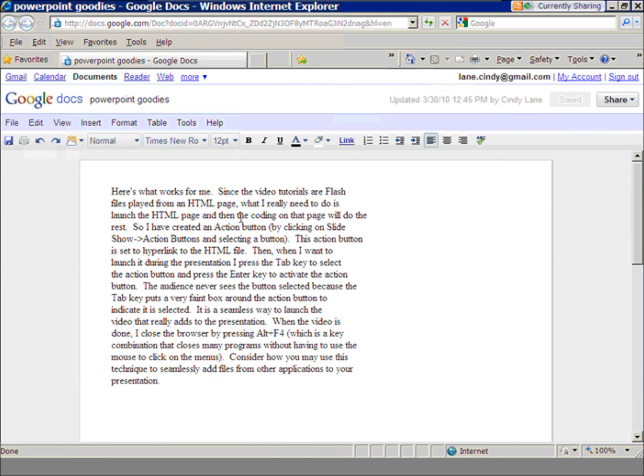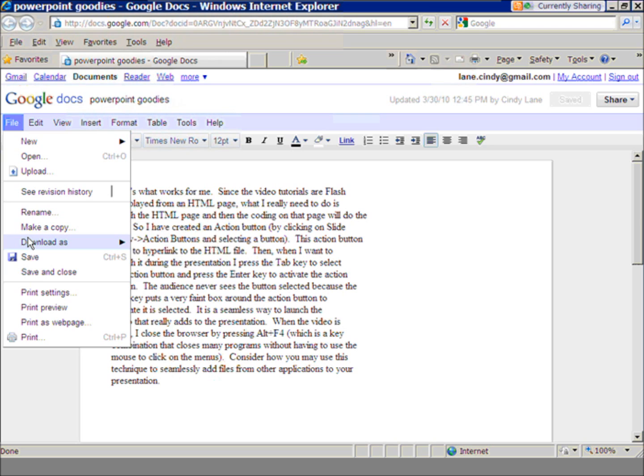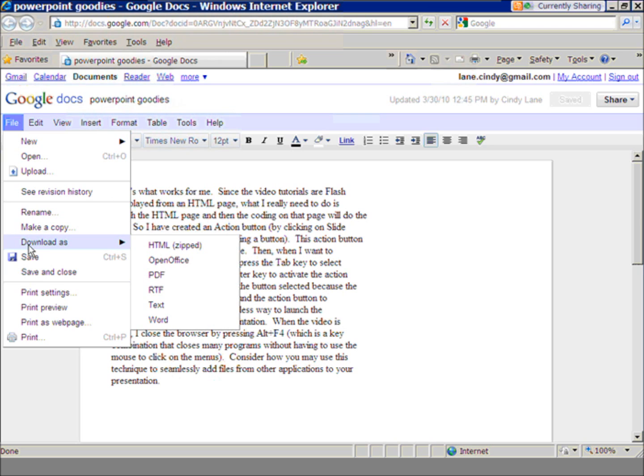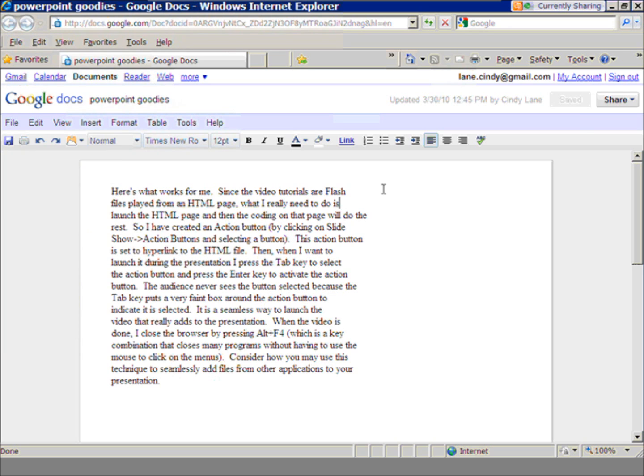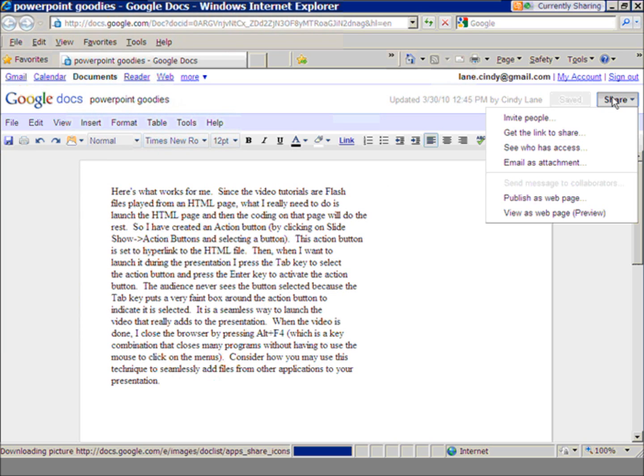So here is my PowerPoint goodies now as a document, and if I want to share that out or download it back down, I could download it, but if I wanted to share it, then I would click on share, and I can even either invite people to this document, I could get the hyperlink to send out, or I could email this as an attachment.